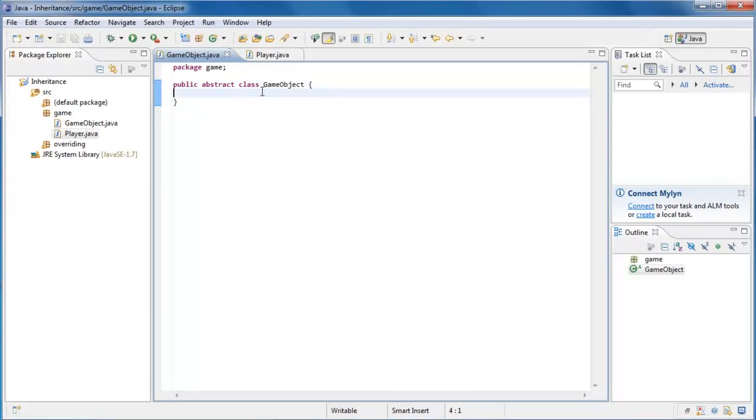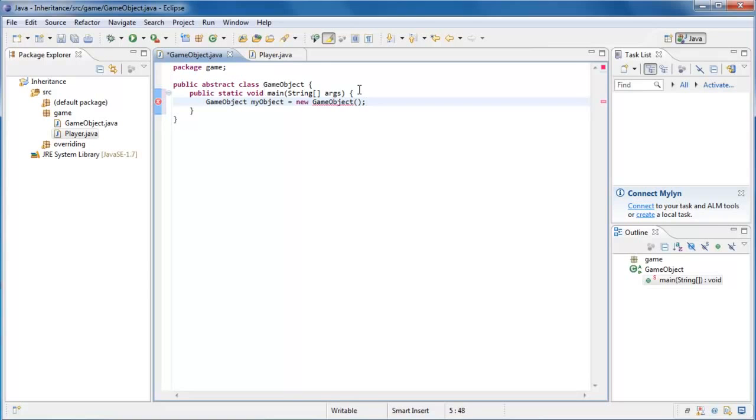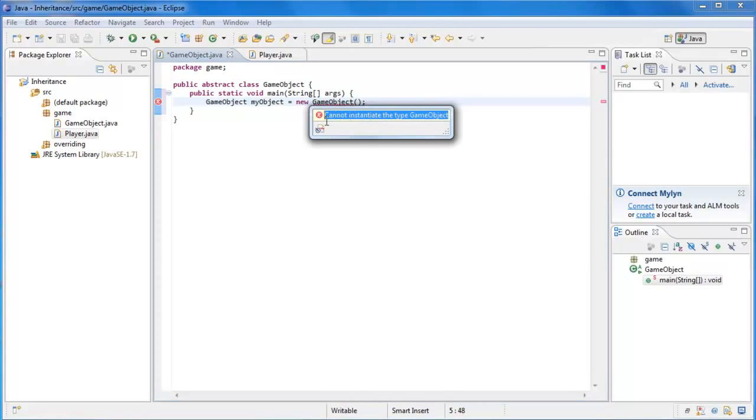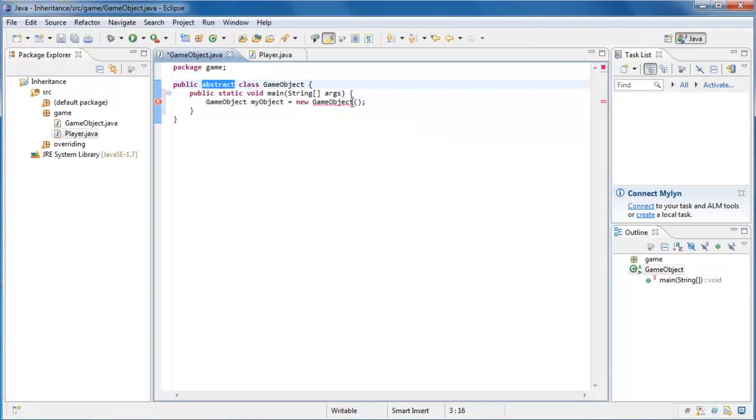Well, to see that, I'm going to create a main method inside of this class, and I'm going to try to create an instance of GameObject. If we were to say GameObject myObject equals new GameObject, you'll see that Eclipse doesn't like that. If we hover over, it says cannot instantiate the type GameObject. And we cannot instantiate this type because this type is abstract. If on the other hand we were to say player equals new player, well, see, this works just fine. And this is because the player class is not abstract.